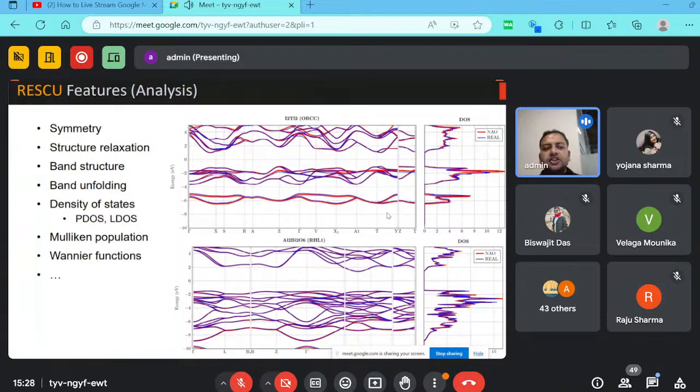Now you can simulate the periodic structures, symmetrical structures, structural relaxations, band structures, band unfolding, density of states, projected density of states, local density of states, Mulliken population, Wannier functions. So you can see this is the band structure for TiO2 based on numerical atomic orbital and real space methods. So with the real space and numerical atomic orbital methods, the band structure and density of states are calculated. So based on two different algorithms, we can calculate the electronic properties. So this is all about the basic features.